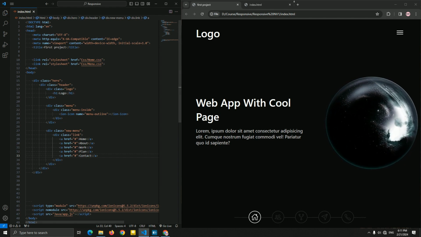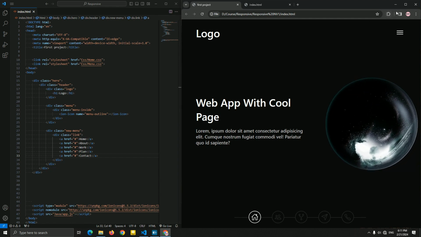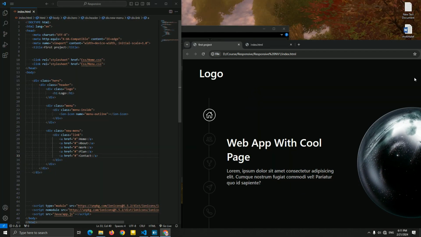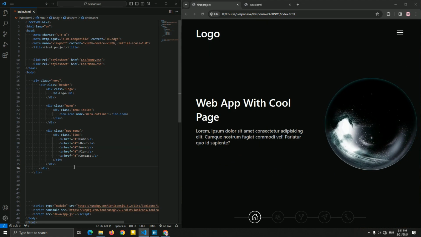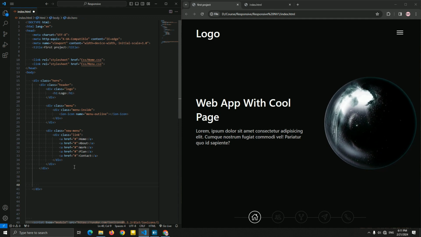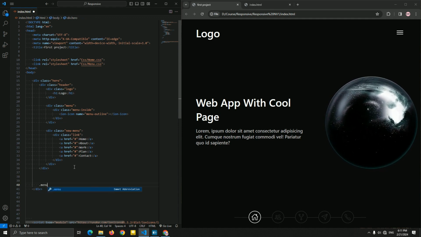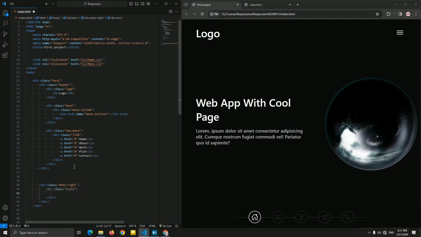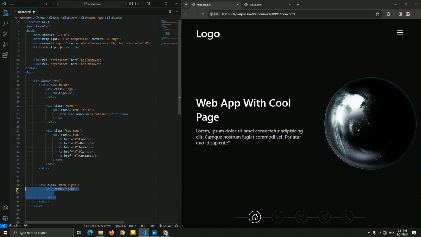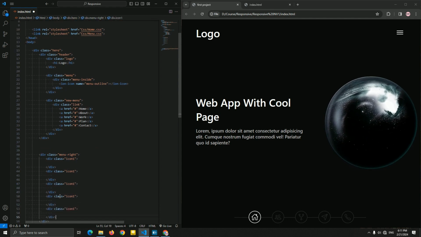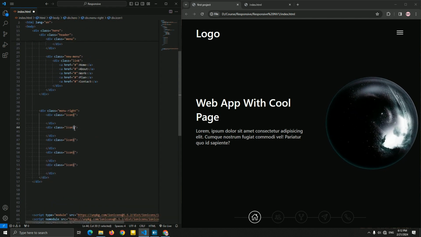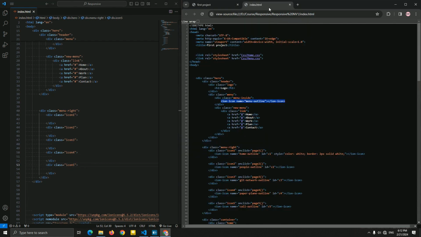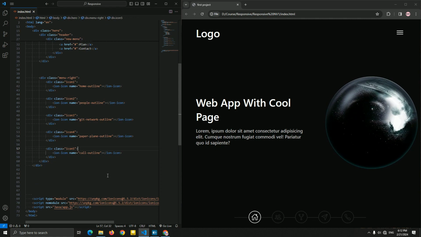Now let's go create this right icon. As you can see, guys, this is our right icon. I'm gonna add it very fast here. Okay, now after the header, I'm gonna add a menu right, icon 1, and let me just copy this, paste it for icon 2, icon 3, 4, 5. Let me just add the icon, guys. Okay, now I just added this icon, guys.